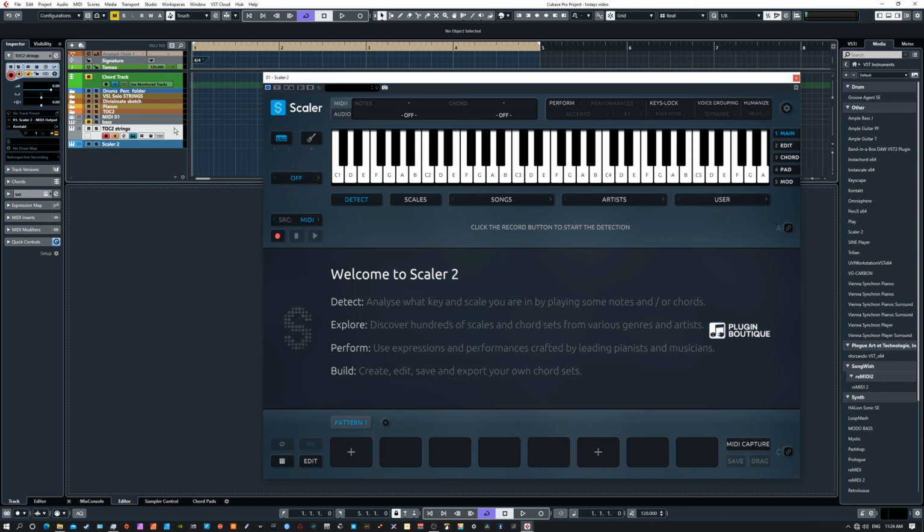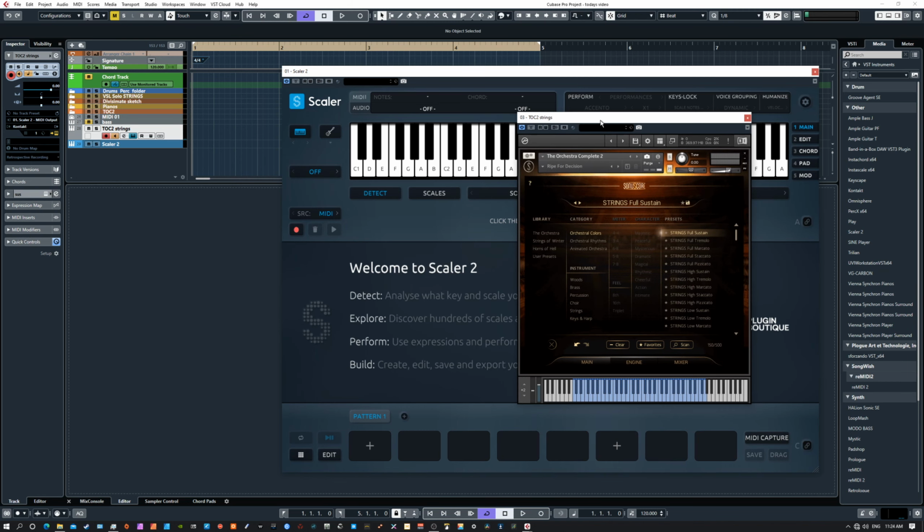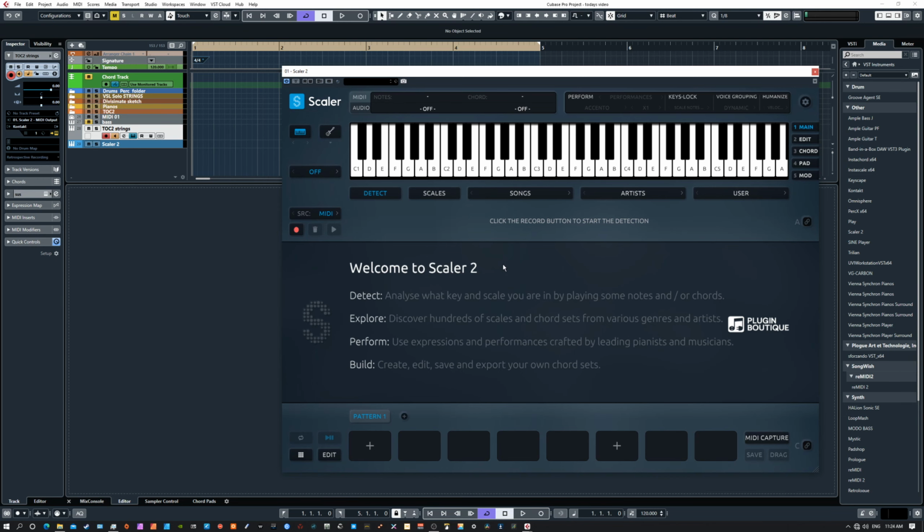Okay, let's write some musical ideas using Scaler 2, and that's exactly what we have set up here on this track. If I play a key, you can hear this. I have strings set up on the Orchestra Complete to make it quick and easy to write some musical ideas. So Scaler is driving that string patch from the Orchestra Complete. And the DAW is set up at 120. Let's make our first musical decision by changing that to 100 beats per minute.